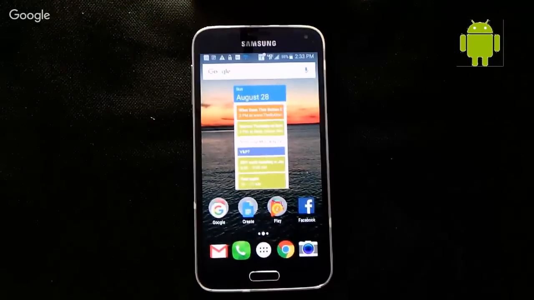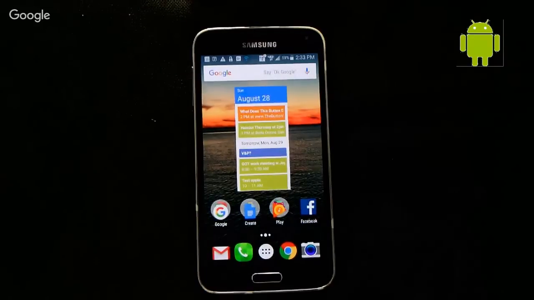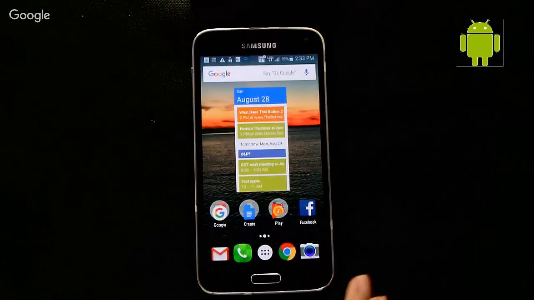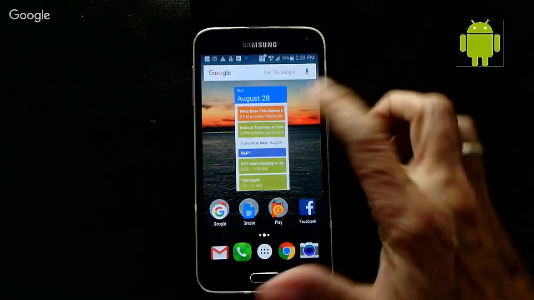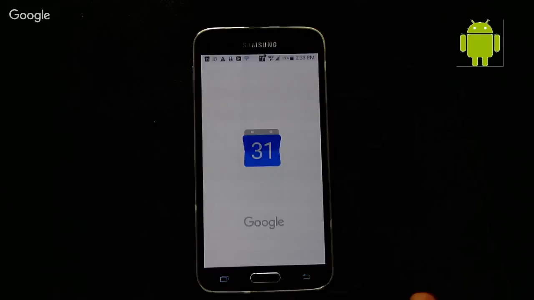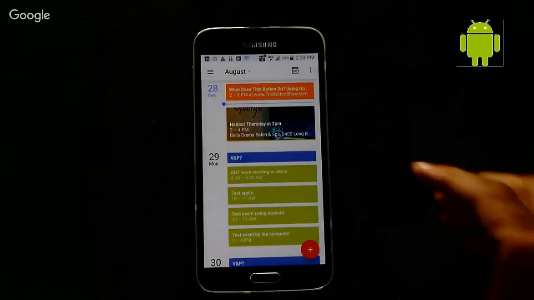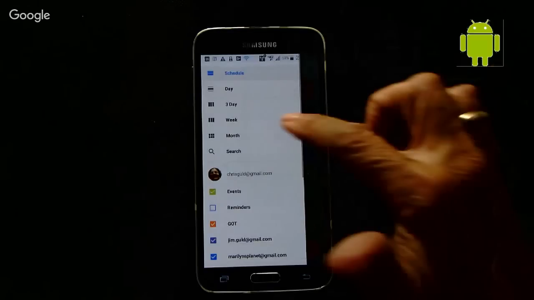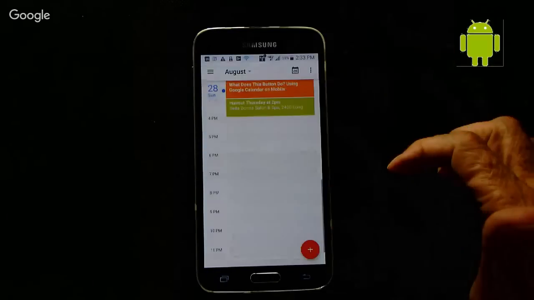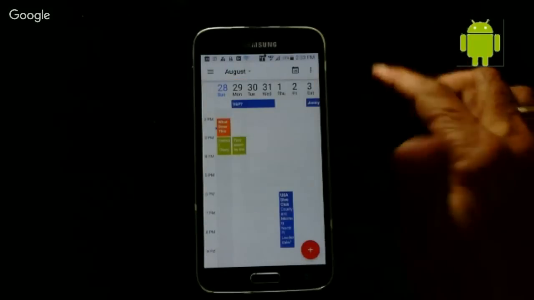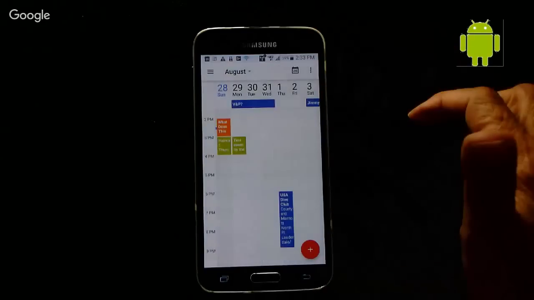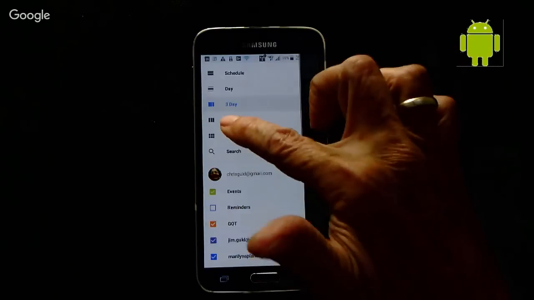Yeah, because it is a Google phone. Mm-hmm. That's it. That's all you get. Of course, you could download others. Oh, sure. Yeah. Okay. Another thing, so I can just tap on this widget and get into the main calendar app as well. And I can view the day. I can view a 3-day. I think I tapped week there. Yeah, a 3-day, a week.